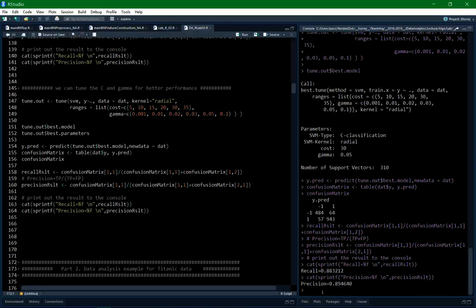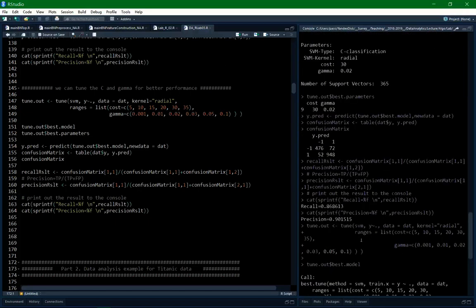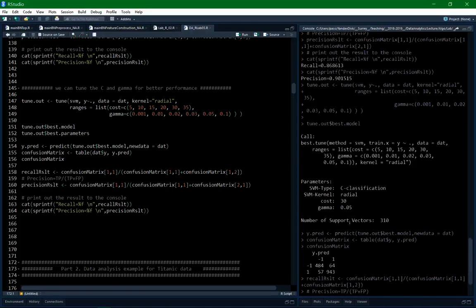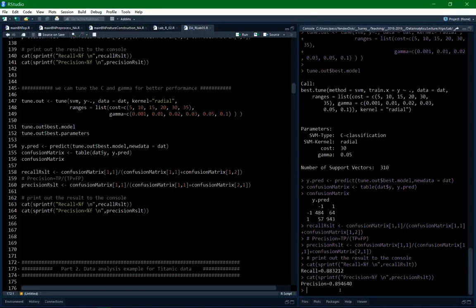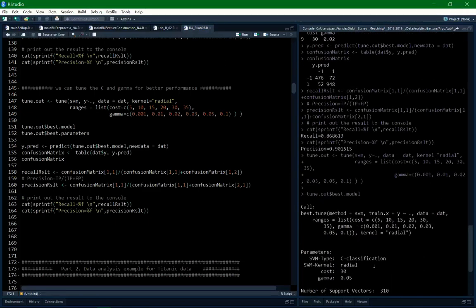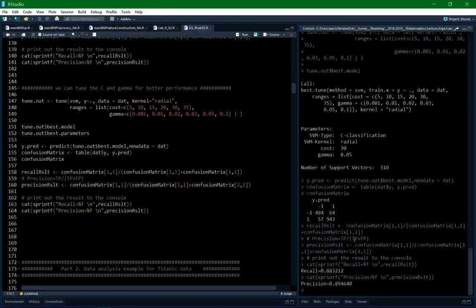So it looks like maybe it's not as good as the previous one. Recall is 0.88. Previously we had recall 0.86. Okay, slightly increased. But for precision, we got 0.894. Previously we had 0.90. So the precision decreased a little bit, but recall increased a little bit. Okay, so this is sort of a trade-off.